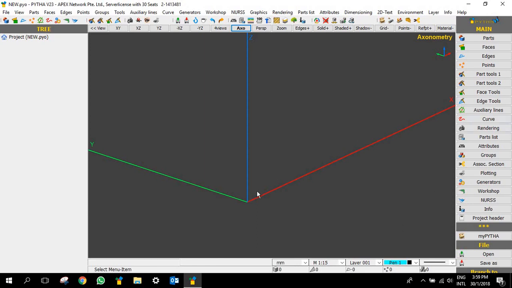Next, I want to show you the command line. At this bottom right hand corner is what we call the command line. PYTHA does not have a dialog box to ask you things to do. So what we have is a command line where you can do all what PYTHA wants you to do.